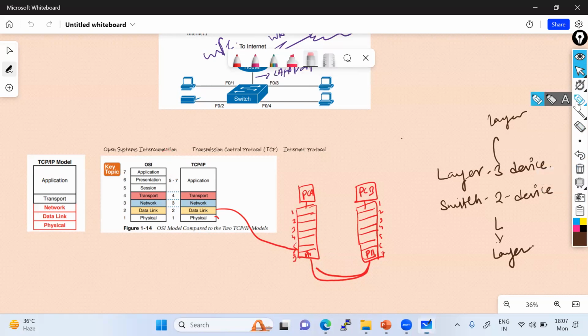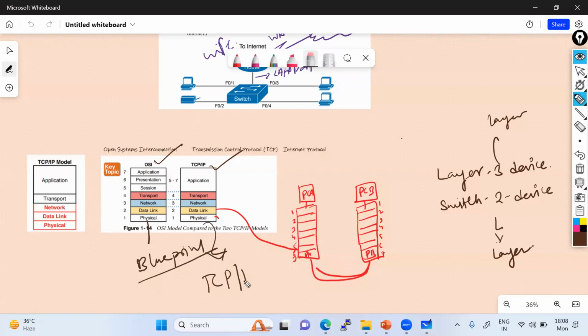Let me just, so if I talk about TCP/IP, and this is the OSI model. OSI is a reference model, right? We can take it as a reference, but just think of it as the blueprint of any networking. So your blueprint is the OSI model, but the actual implementation is going to happen in the TCP/IP model, right?